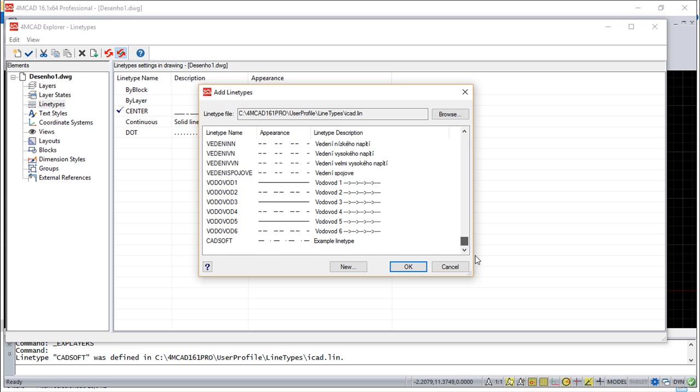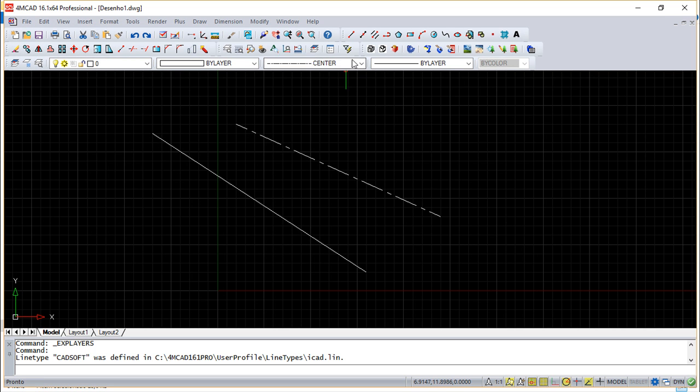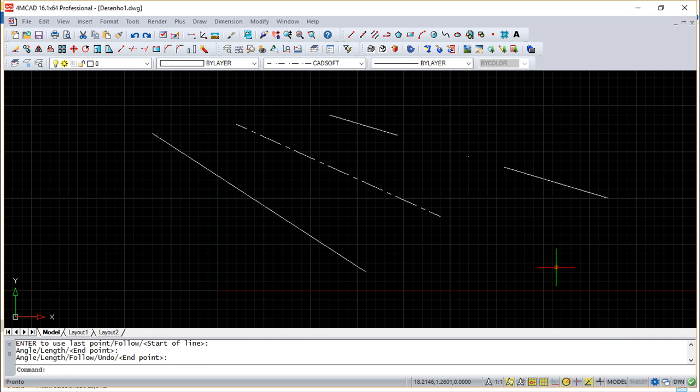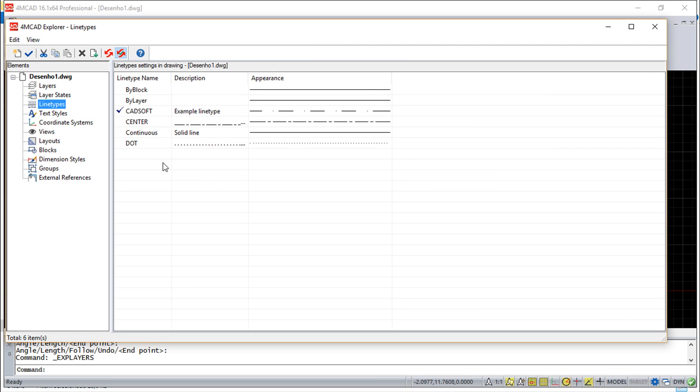So if I see now CADsoft, you see example line type. I can upload this, and I have it also in my list. And now I can use it, so CADsoft, and just draw something with it, okay. This is very easy to create a line type. In this window, you understand that as with other things, we can also manage the line types, and managing is making current, delete, or whatever it is, okay.